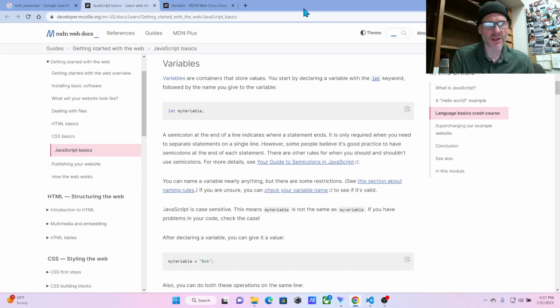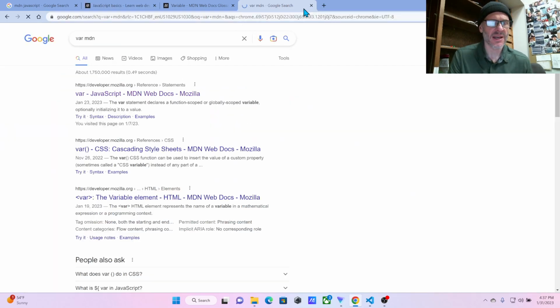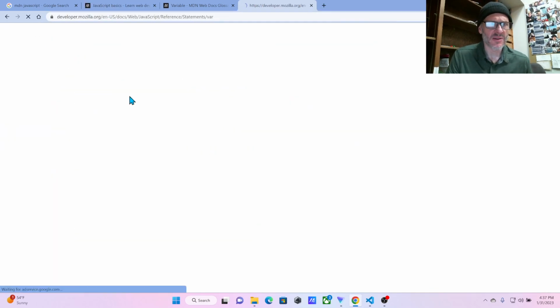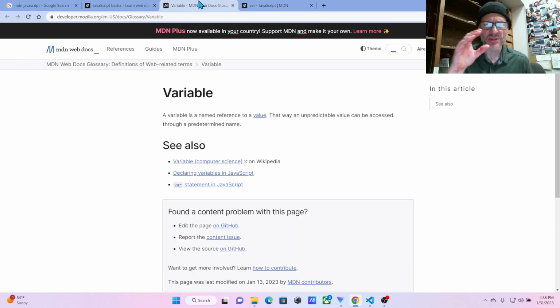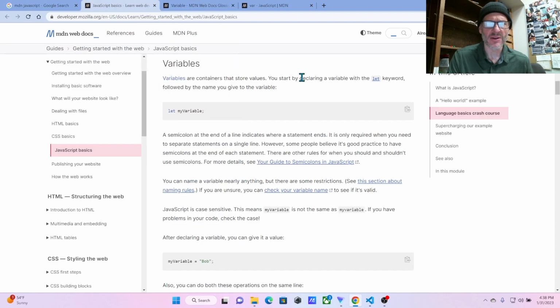But if we just go to var MDN and look at var JavaScript, there we go. The var statement declares a function-scoped or globally scoped variable, optionally initializing it to a value. But let is going to have a more narrow scope. So we're going to use let because that's a better programming practice. They added let to JavaScript because var was too loosey-goosey and too widely scoped. So they said, well, let's do let, which gives us block scope.